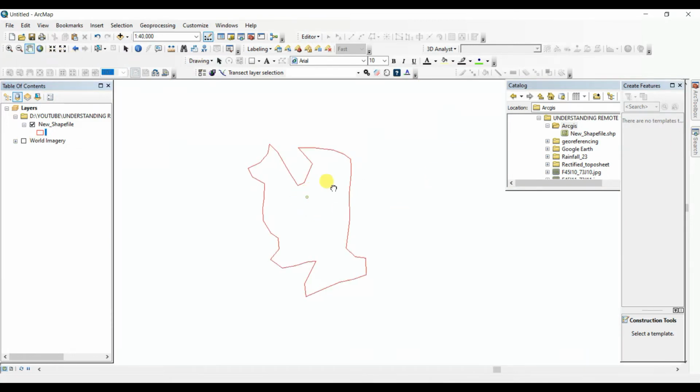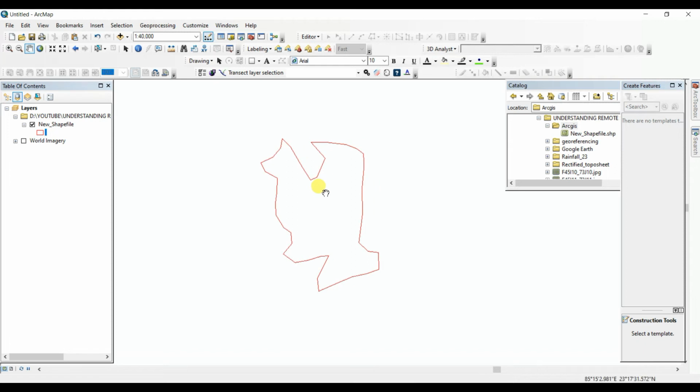Okay, in this way you can create a shapefile in ArcGIS like Google Earth Pro. But here Google Earth Pro is not needed. In ArcGIS you will find the options of Google Earth Pro and better options also.